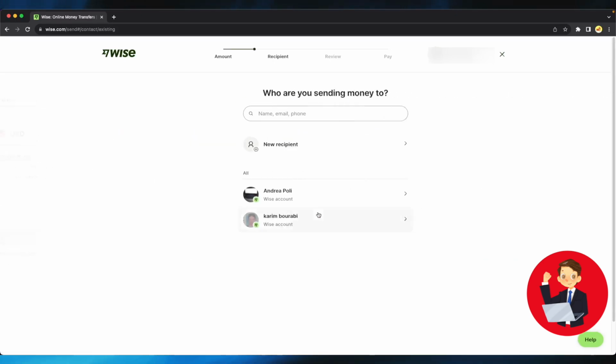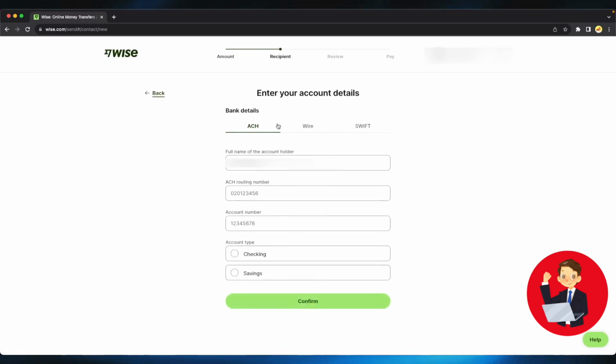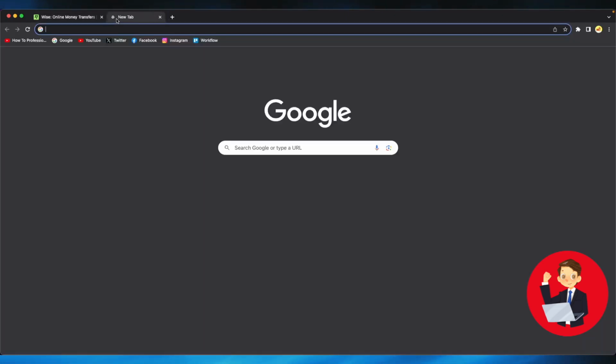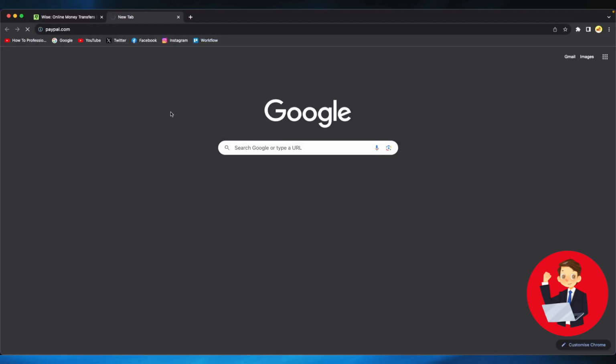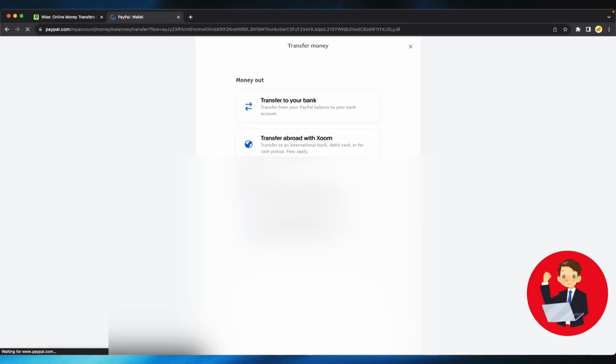For example, access your Wise account and send the desired amount to your local bank account, as it's typically linked to Wise. Once this bank transaction is complete, proceed to your PayPal account. Within PayPal, access your PayPal balance and add money equal to the sum you previously transferred. You can carry out this transfer from your bank account.